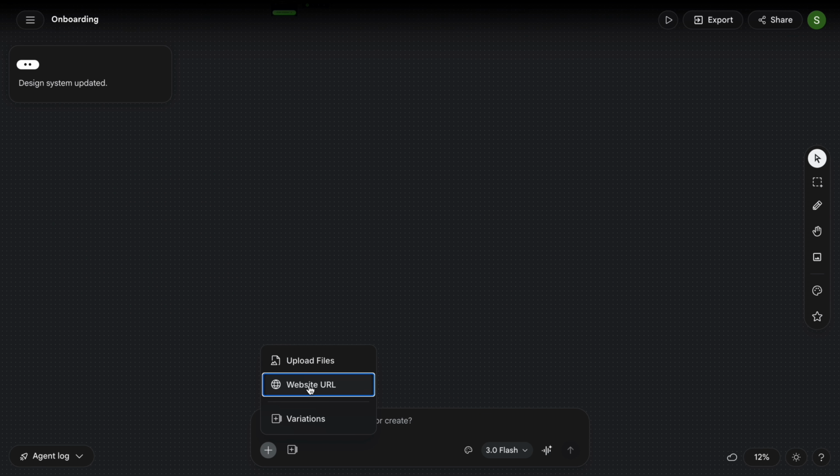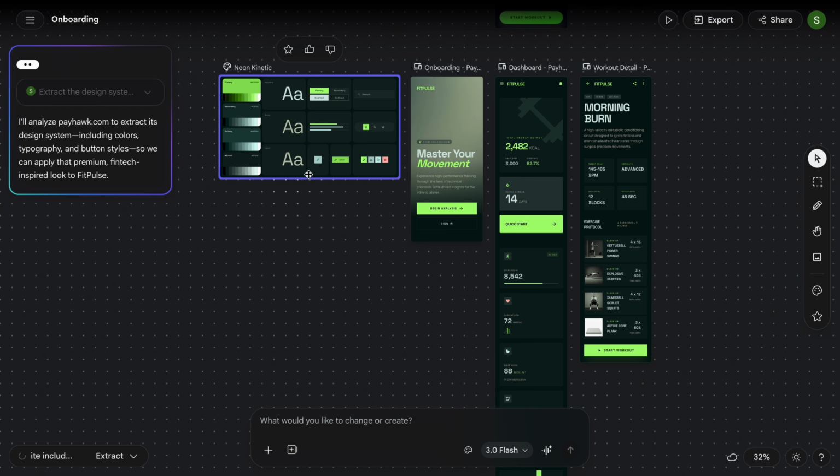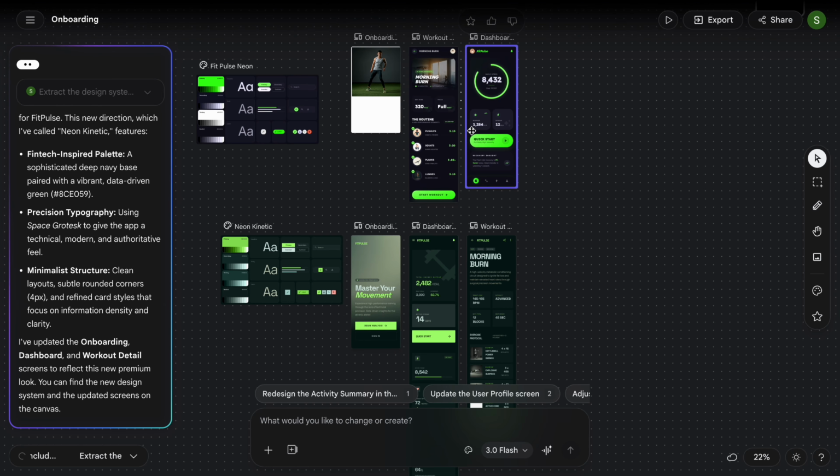Pasting any website link into Stitch is also one of the best features that Stitch has, because you can actually use it to generate a design system of that particular website, and then you could apply it to any of your designs. So I'm going to just paste this website link and then prompt Stitch to just generate design systems for colors, typography. You can see how Stitch was able to pull out the design system from just that website and then applied it to my previous design screens.